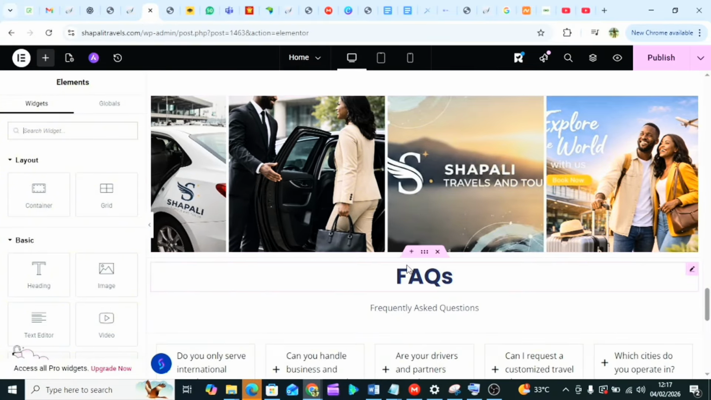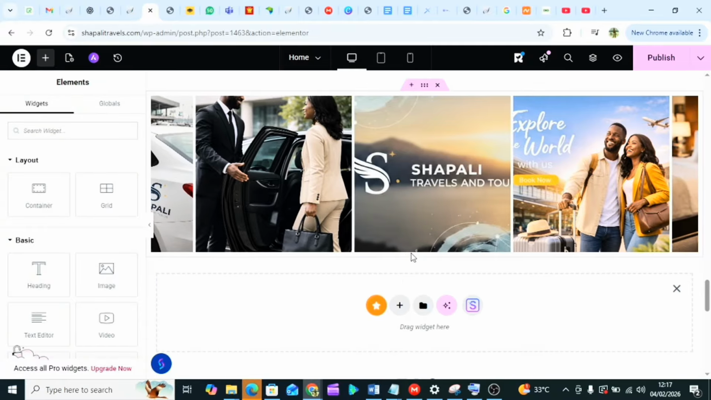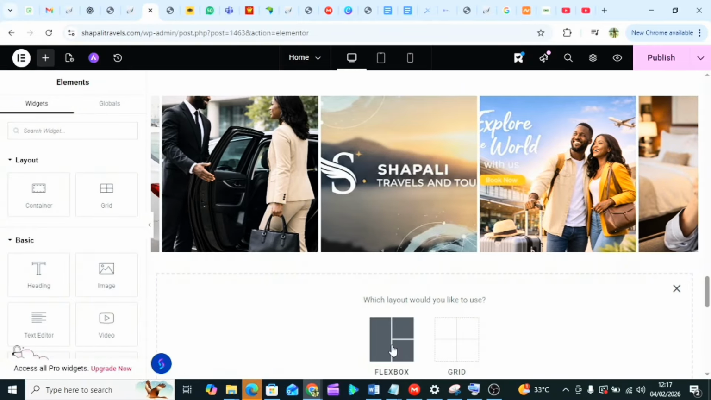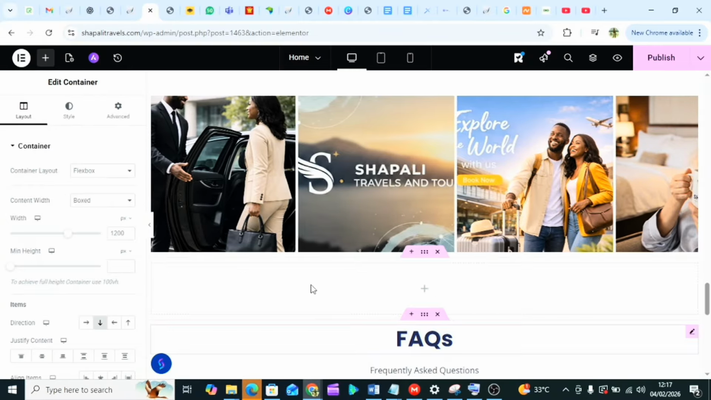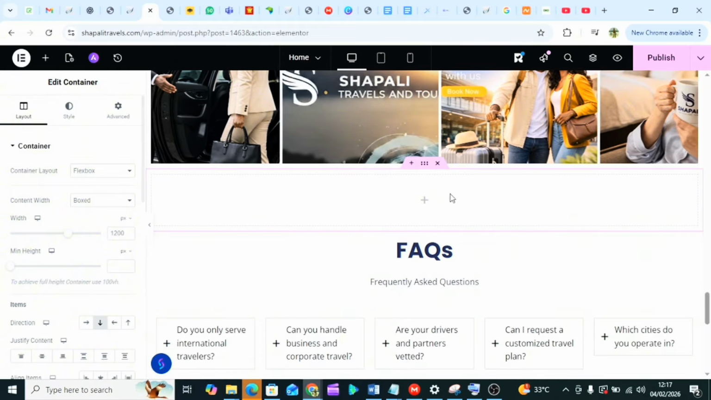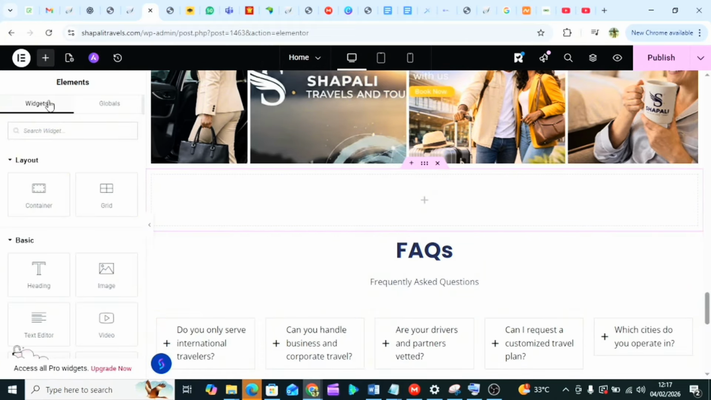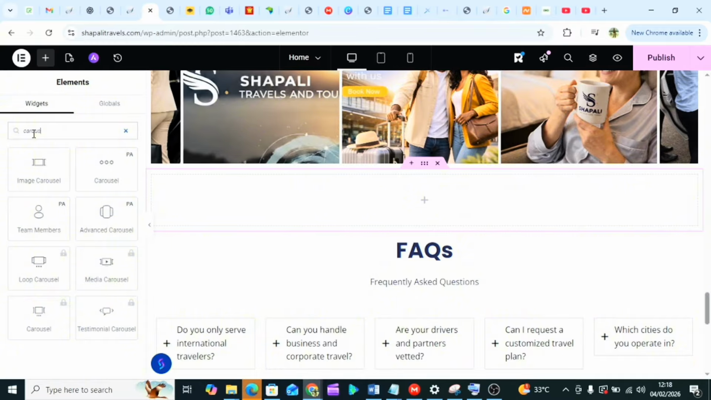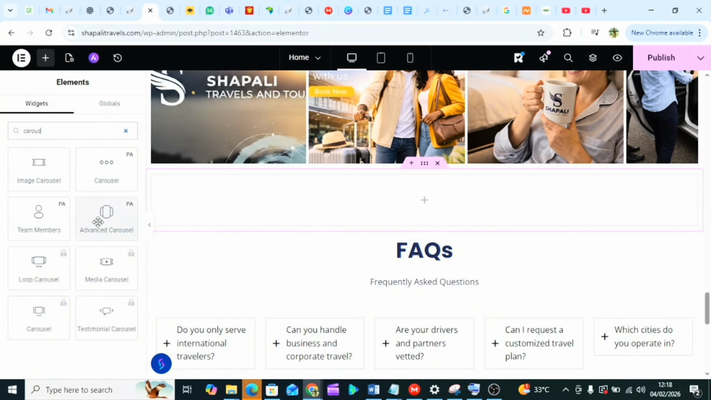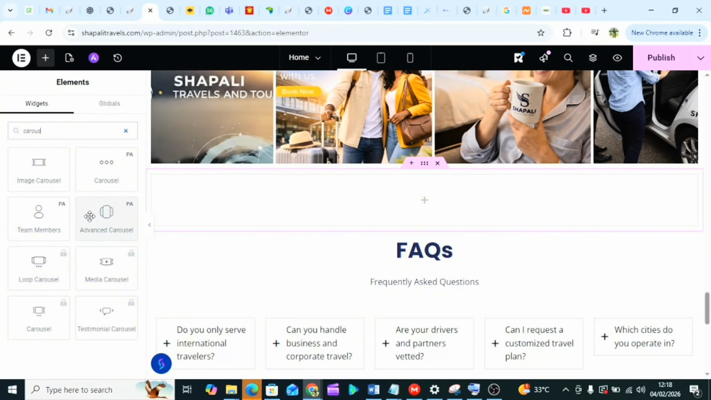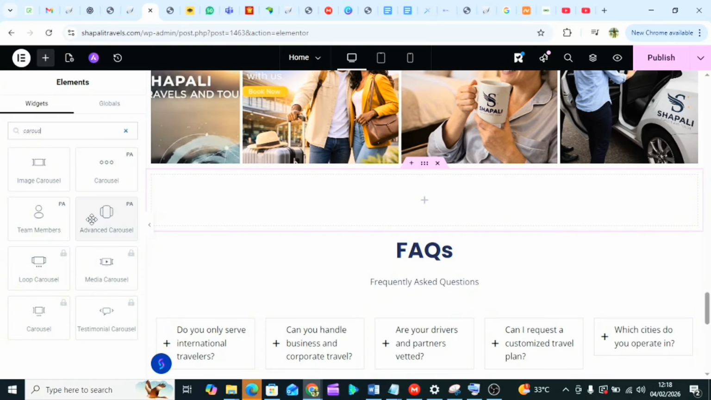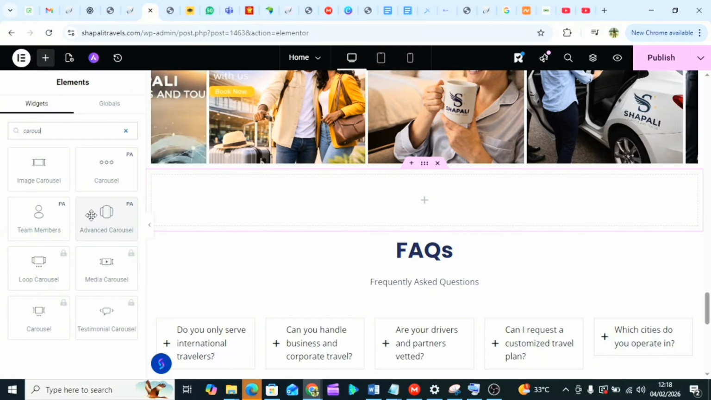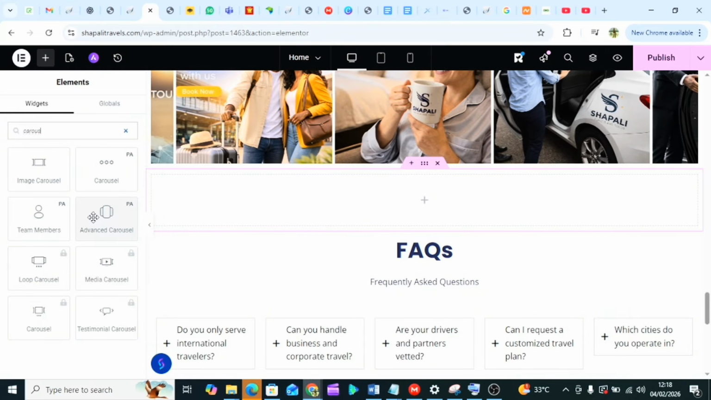You just come to a container below it and click on the plus sign, flex box, choose the first one, right? Then come to this plus. It will show you this left hand corner. So just type carousel. So come here and choose this advanced carousel. If you don't find advanced carousel, let me know and I'll show you how to find it.